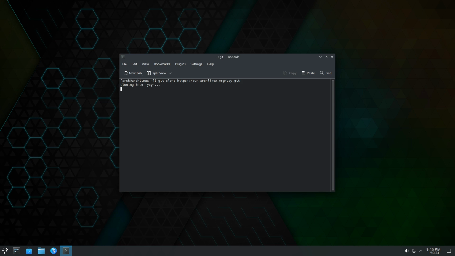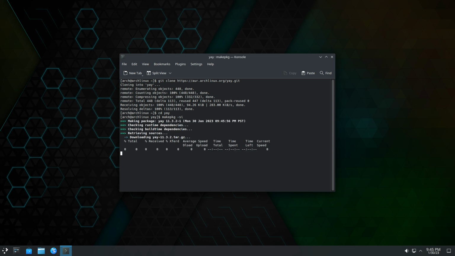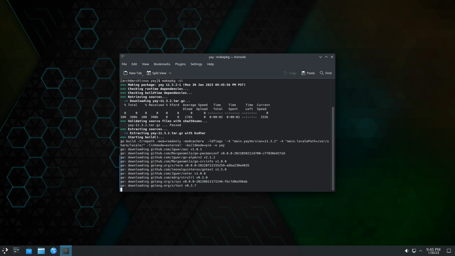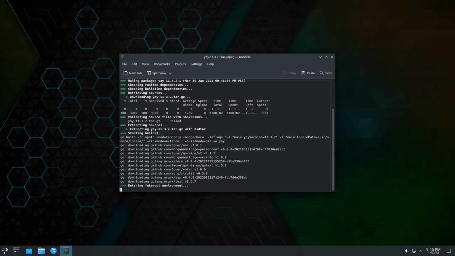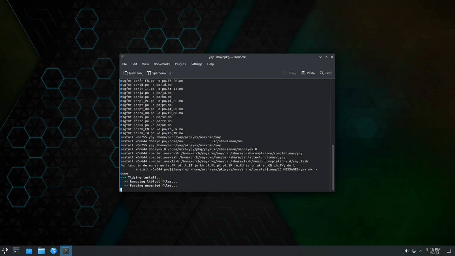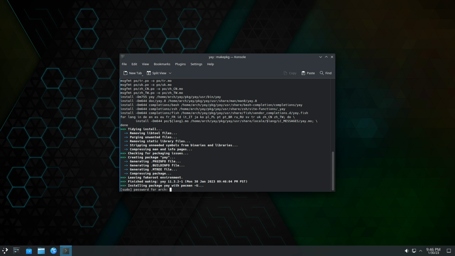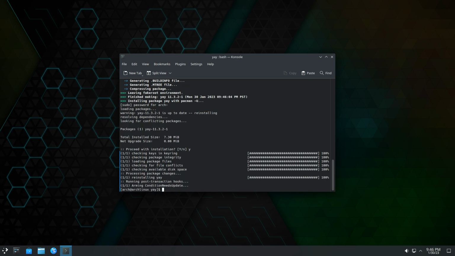r.archlinux.org/yay.git. And you're gonna cd into yay, and then you're gonna do make pkg-si. And what it's gonna do is it's gonna start building the package. So let's do its thing. Now type in your password. And then go through this.